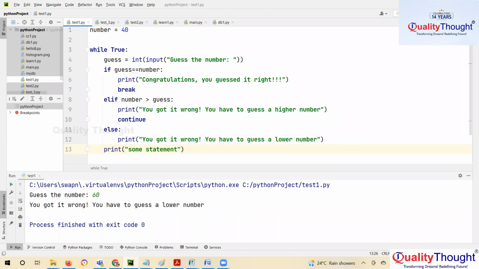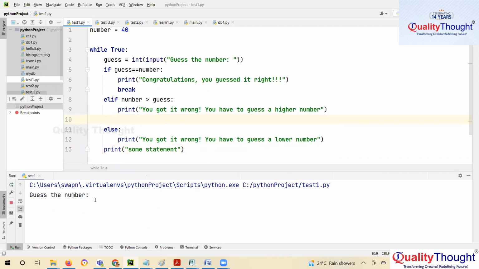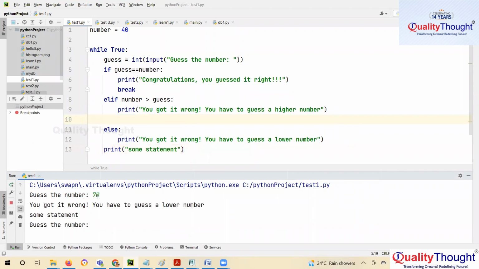Okay, I have some statement here. So if I don't put continue, okay, now let's run it. Guess the number 40, right? I'll guess 70. Okay, you got it wrong, and then it prints this some statement, right? Because that's part of the while, and it goes back and says guess the number, isn't it?